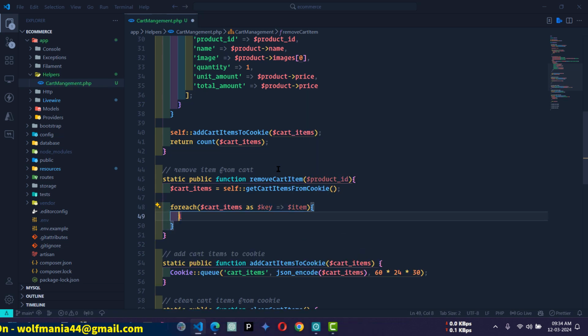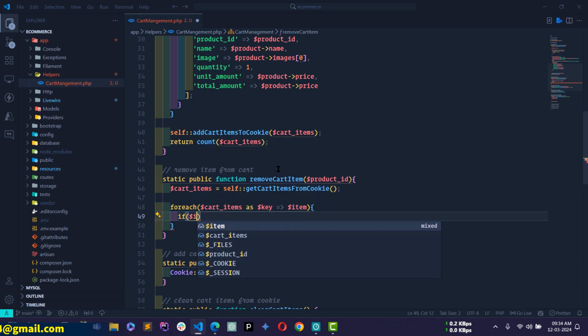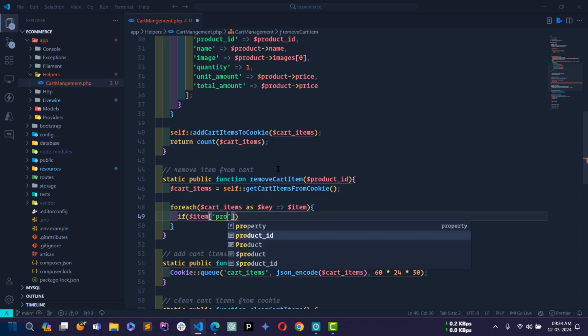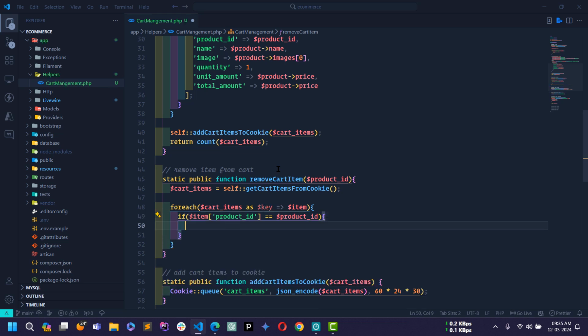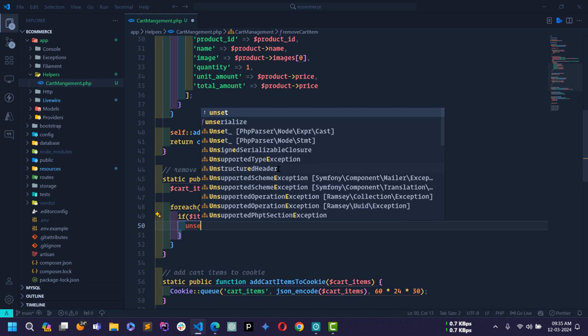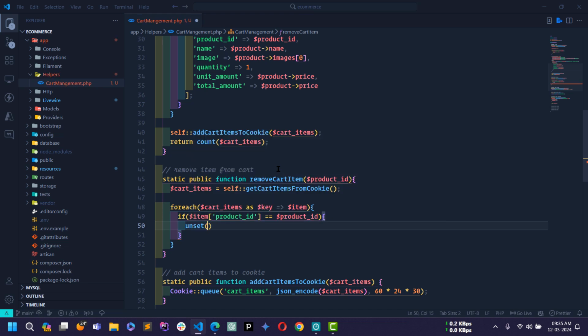Now inside this foreach I will check a condition: if item product id is equal to parameter product id, then we will remove the item from the cart items. So here I will use the unset method, and then I will use cart items, and here I will pass the key. Okay.